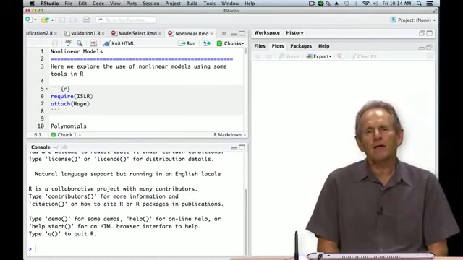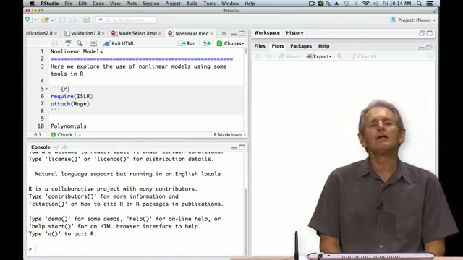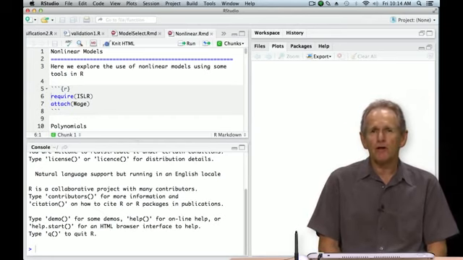Okay, welcome back. We're going to have another R session now. And today we're going to explore fitting nonlinear functions using R.